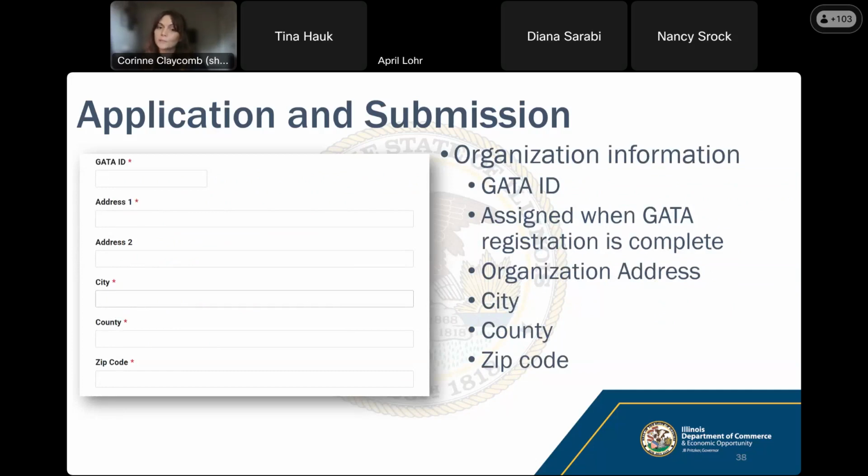We learned earlier, potential applicants must register themselves and their organization in the GATA grantee portal. Once your registration is complete, you're assigned a GATA ID. That number can be found in the GATA portal. And then once you've entered your GATA ID, you're going to enter your organization's address, including city, county, and zip code.